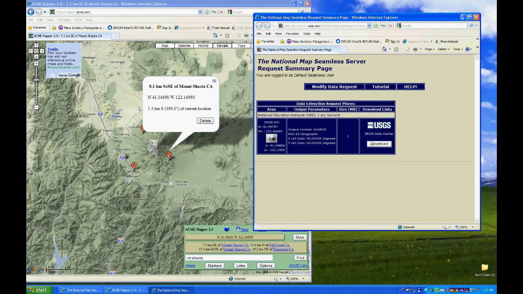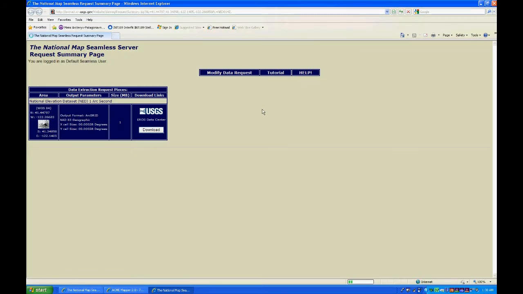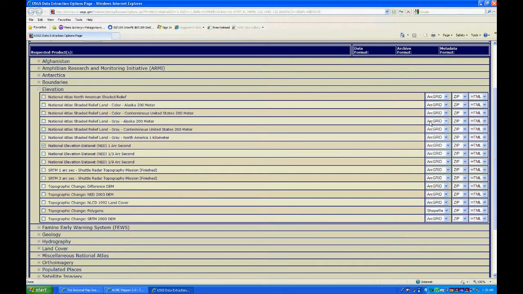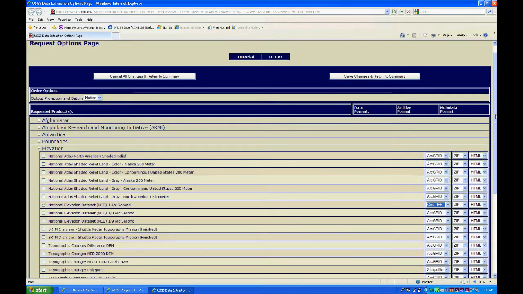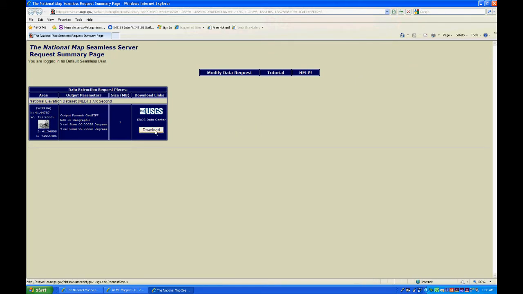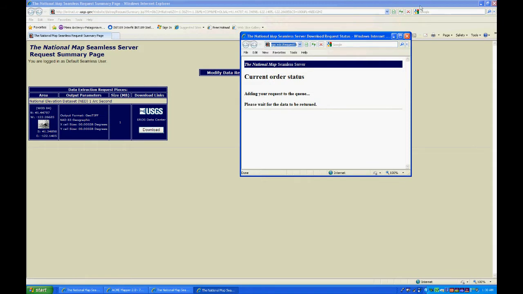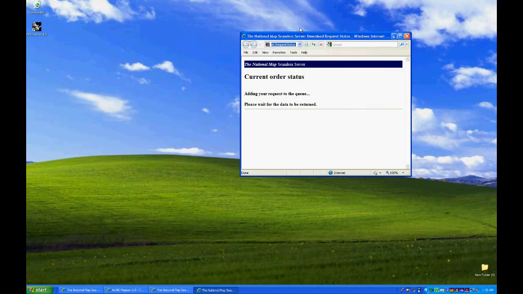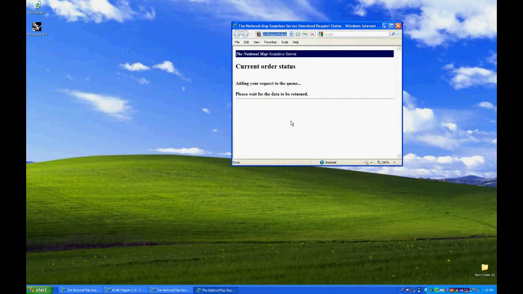Before I download this, I want to modify data request, because otherwise it'll give me information that I can't use. So this will take me to a page where I can specify that I want to use a certain file. And as I scroll down here, I can see National Elevation Data Set, 1 arcsecond. If I go across here, I'm going to select GeoTIFF. So that's the only one that's selected here. It's a GeoTIFF. And save changes and return to summary. At this point, I'm ready to download. I'm going to just minimize this. And so it'll take a second to download the request. Obviously, if you're downloading a larger area, it'll take considerably longer to do.